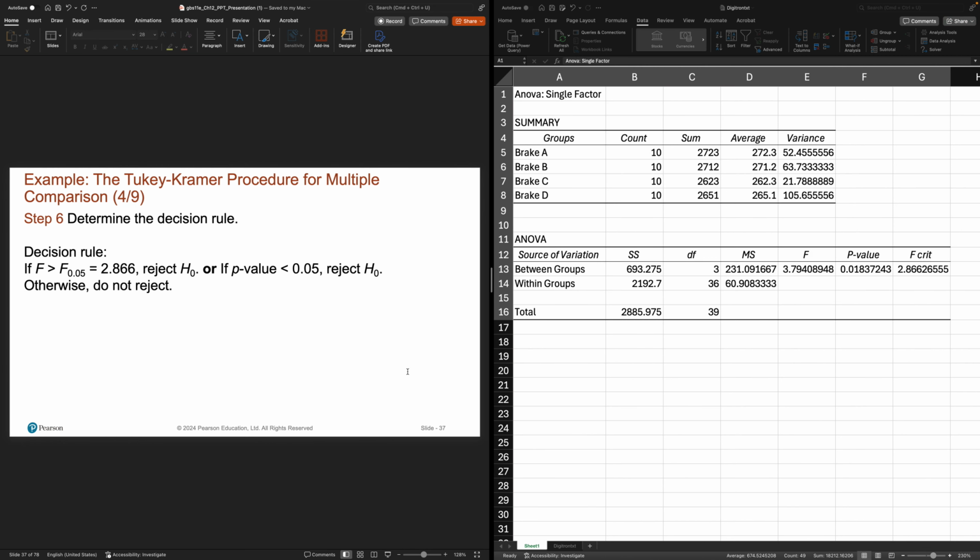So what is the decision rule in the F test or ANOVA test? If the F test statistic is larger than F alpha or F critical, which is 2.86 in our case, and this is not fixed for all data but changes from one dataset to another, we reject the null hypothesis. Or if the p-value is less than alpha, we reject the null hypothesis. From here, we can see the F test statistic, which is 3.8, is larger than the F critical, which is 2.9. So we reject the null hypothesis.